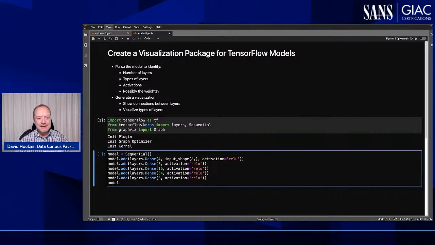Let's just compile this thing here. Optimizer equals Adam. And let's give it a loss. I'm going to go with cross entropy, because I've got five neurons in the output, so it makes sense that it would be a cross entropy network. And we'll do the standard metrics equals accuracy, just so that I have something pretty standard.